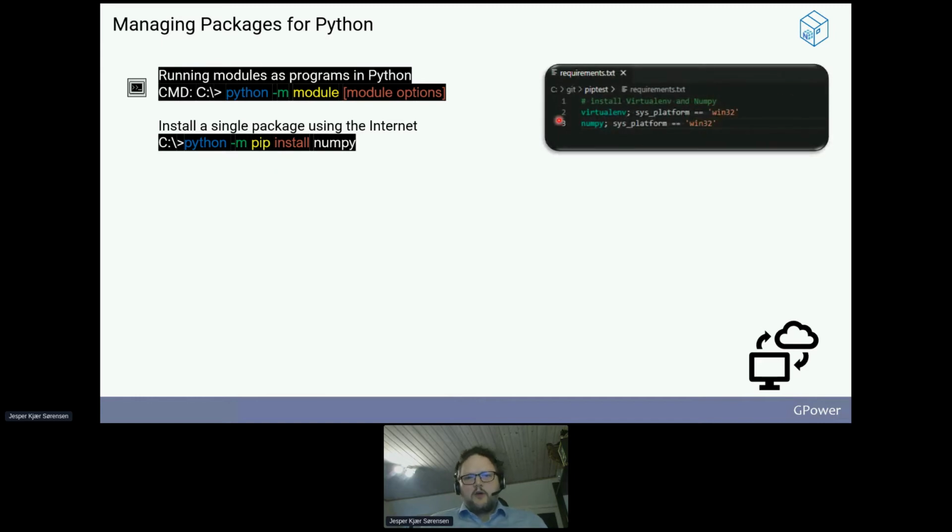And if we took our simplified requirements file, we would put two packages in there. One is called virtualenv, for creating virtual environments. That is relevant for TestStand. I'll come back to that part in the next slide. And then there's NumPy that we need for some numerical calculation.